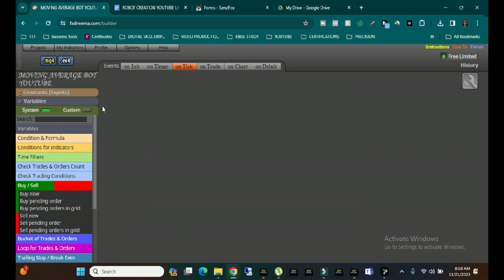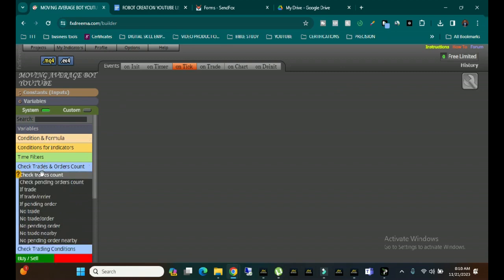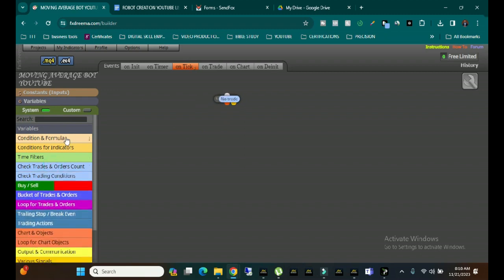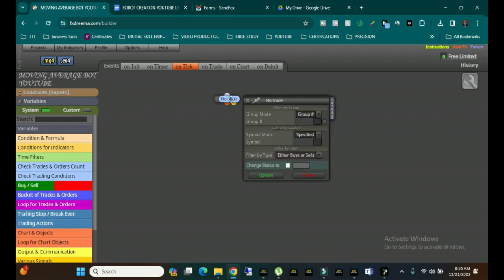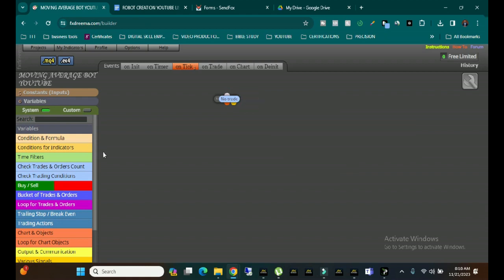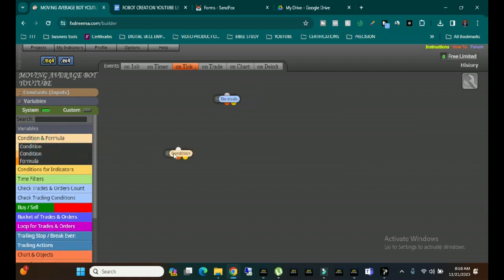Now let's quickly build this out in a couple of minutes. So first thing first, we'll come to this place, check trade and other account. And why do we need this? We need to tell our robot that there has to be no trade running before it validates the signal. Okay, so we've told it no trade running, so there should not be a buy or sell trade running. Perfect.